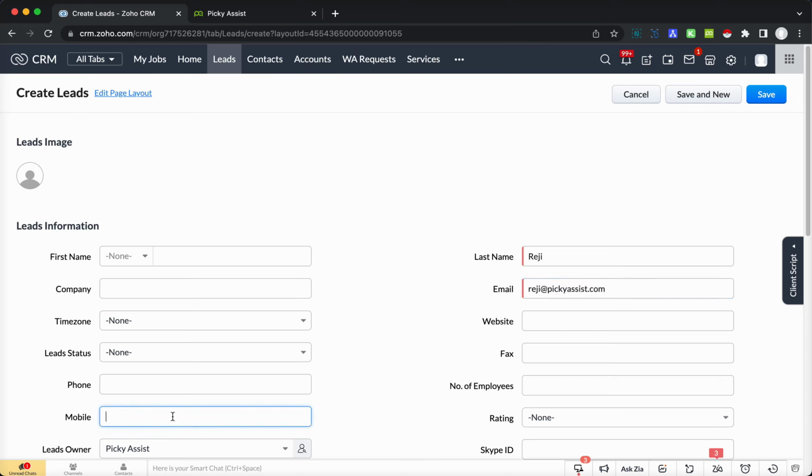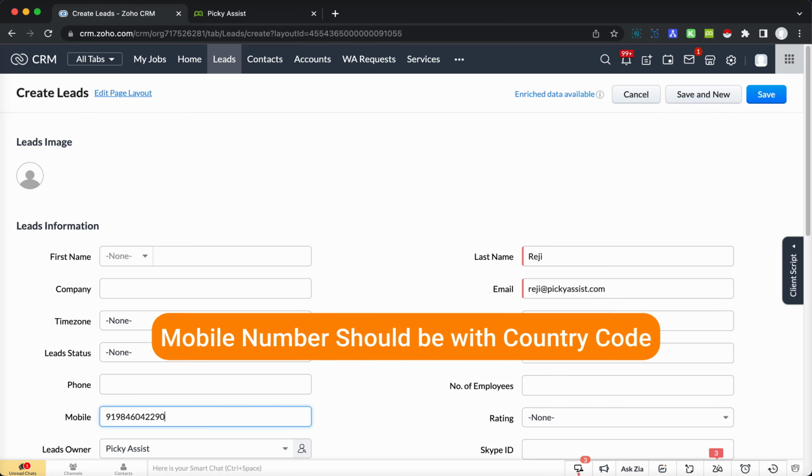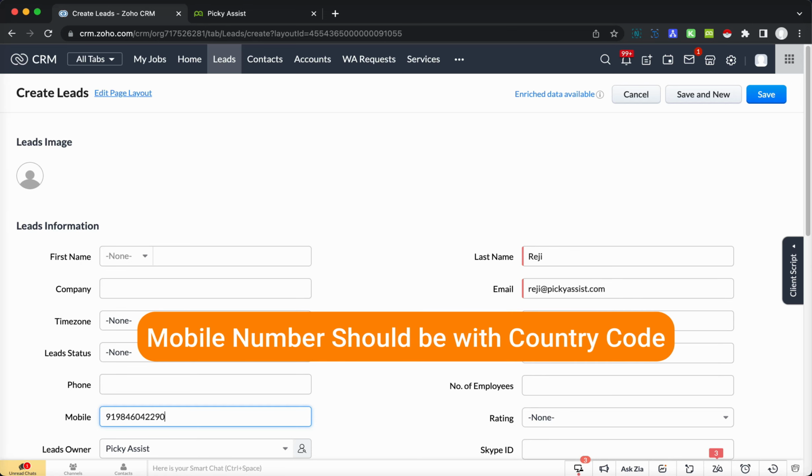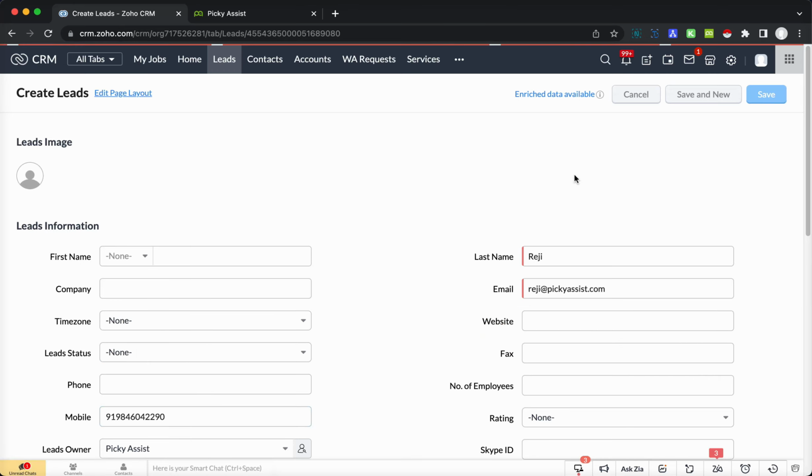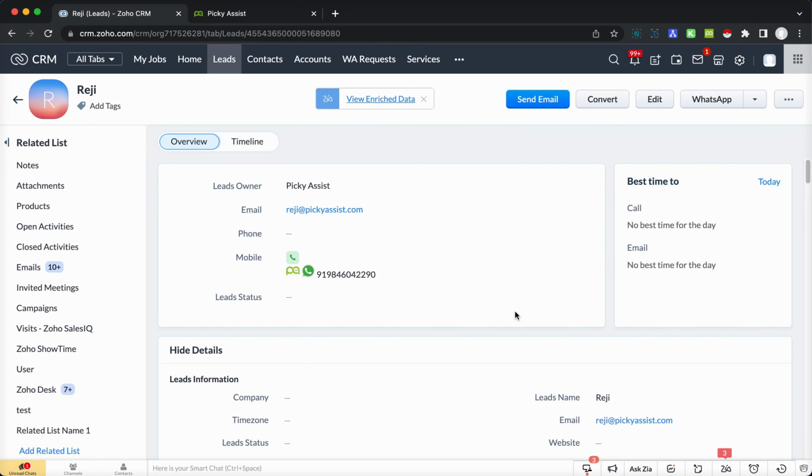Now the mandatory mobile number is here. Make sure the mobile number is added with the country code always. Now let's save. Now the lead got saved.